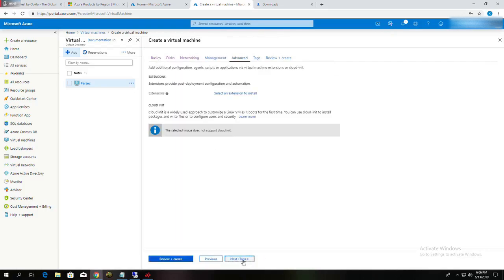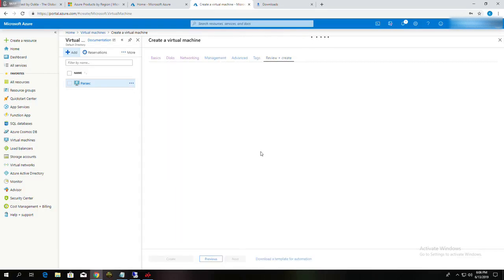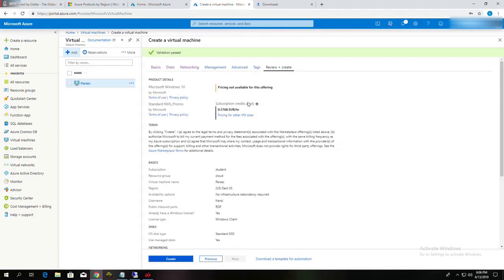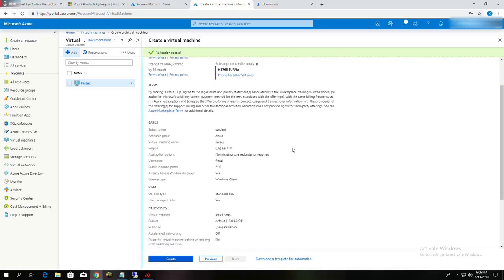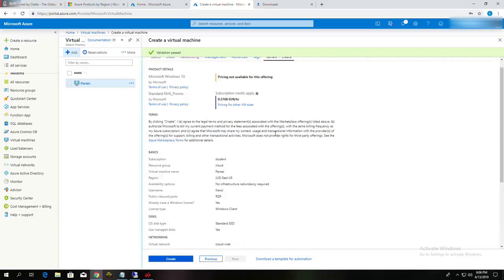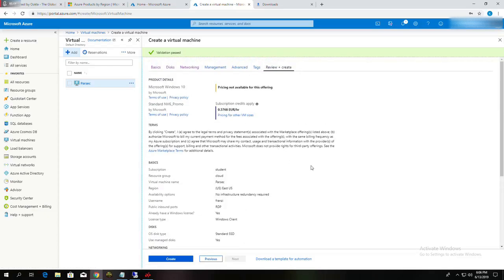Next, honestly, you just skip right ahead until the very last bit where you will review and create. This is important. You need to keep track of how much you're spending per hour, because it won't actually tell you unless you check it. I'll provide a link in the description below how to check your credits. So this is only 60 cents per hour, so very easy. So I'm not going to create this, but normally you would just create this.